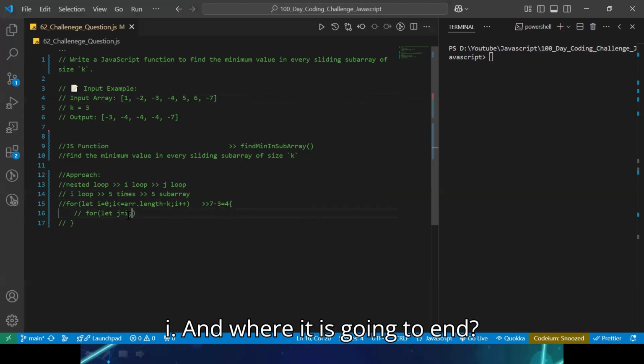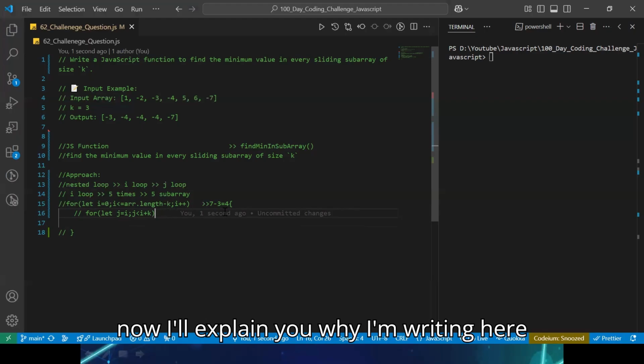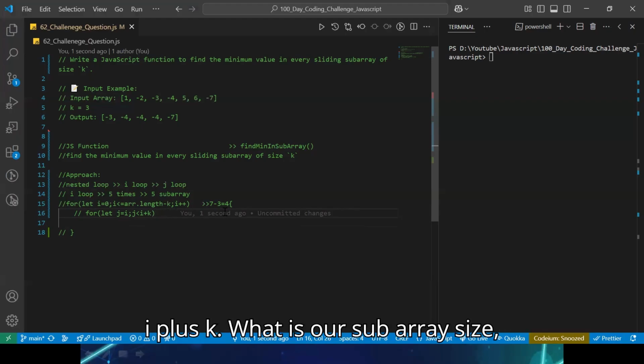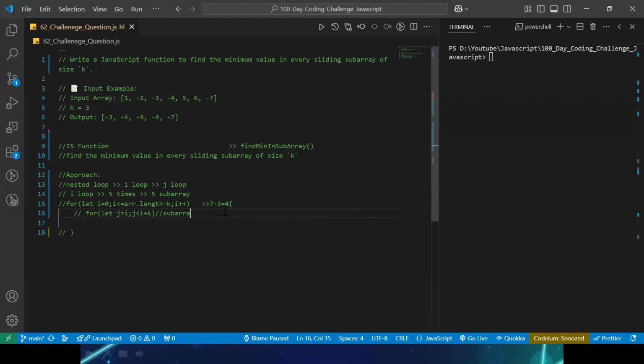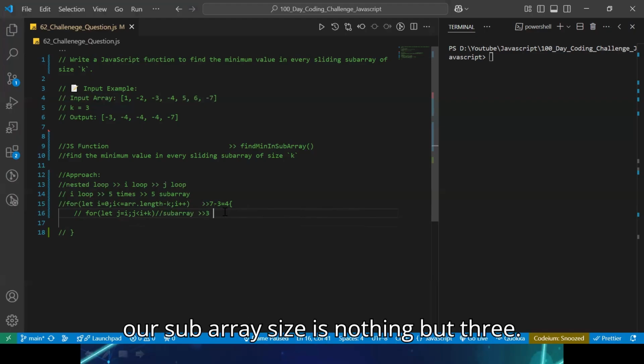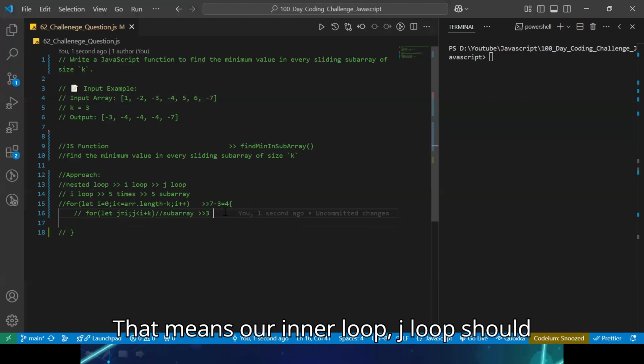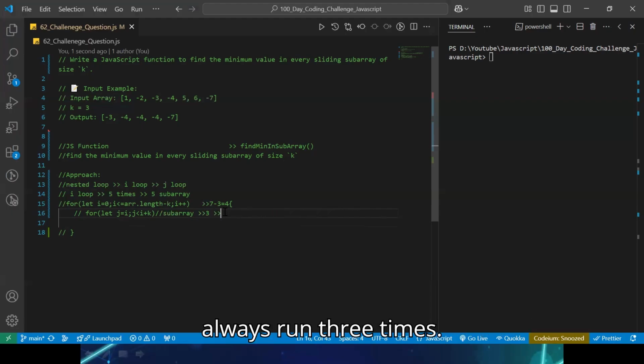And where is it going to end? Now I'll explain why I'm writing here i plus k. What is our sub array size? Our sub array size is nothing but 3. That means our inner loop, the j loop, should always run 3 times.